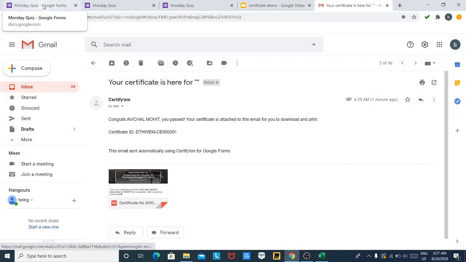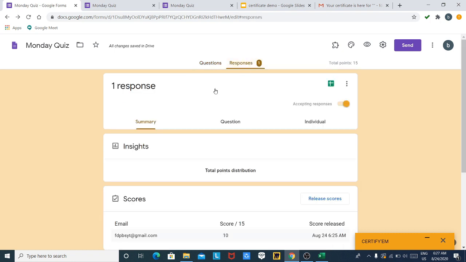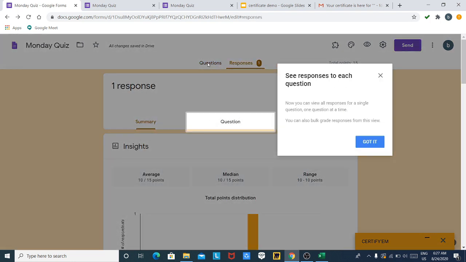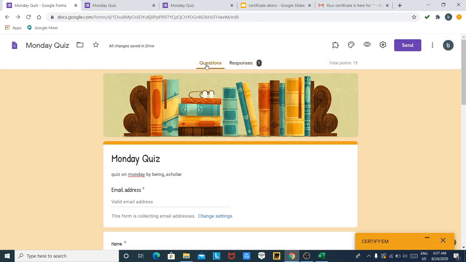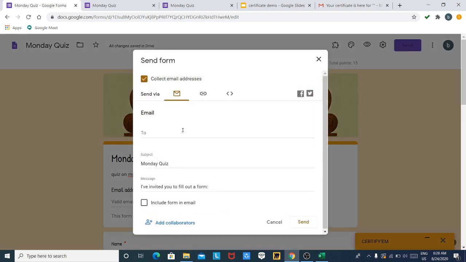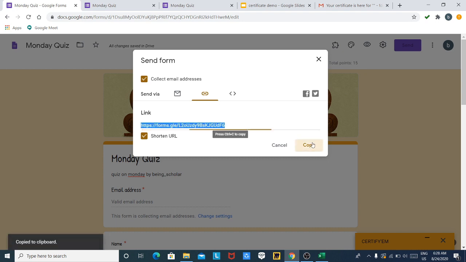Let me tell you one more thing. Go back to Google Quiz. You can read the responses sent by the participants. Now there is one more way to send this quiz. Click on the send button. If you don't want to send this quiz via email, just click on shorten URL and copy this URL. The URL has been copied. You can send this URL by pasting it in Gmail.